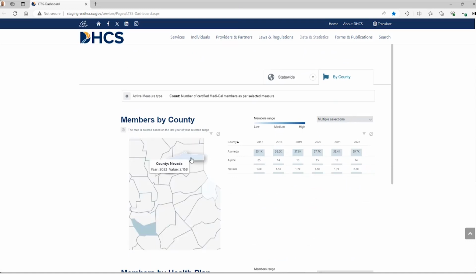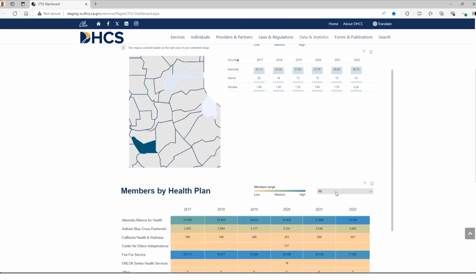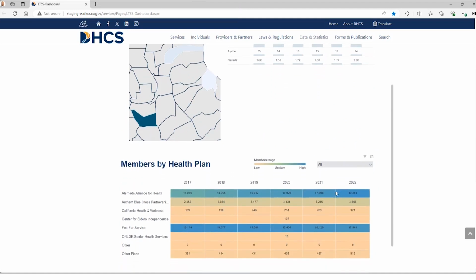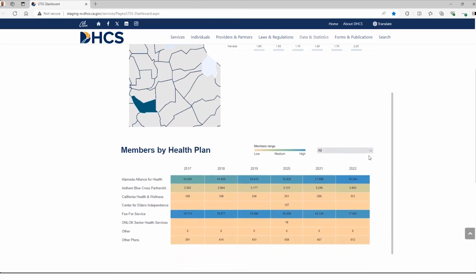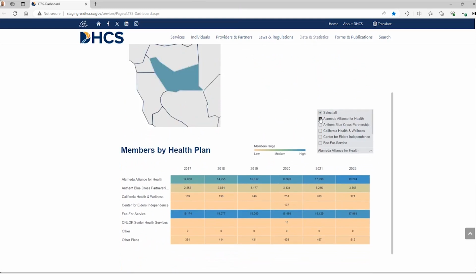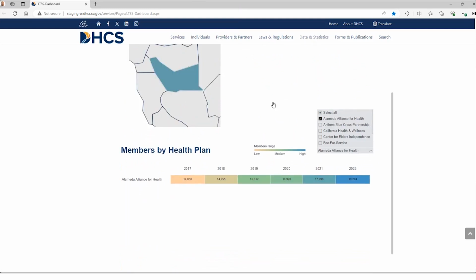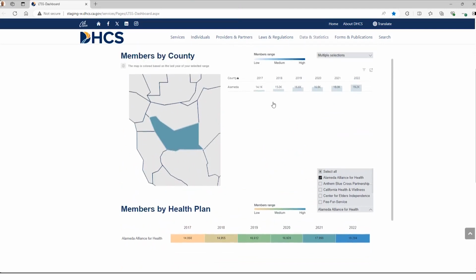The heat map of California adds color to counties based on its value amount, helping you quickly identify regions with high or low values. Scroll down to view data by health plan and choose a single health plan, multiple plans, or all plans from the drop-down menu to compare selected metric data by health plans across one or more counties.